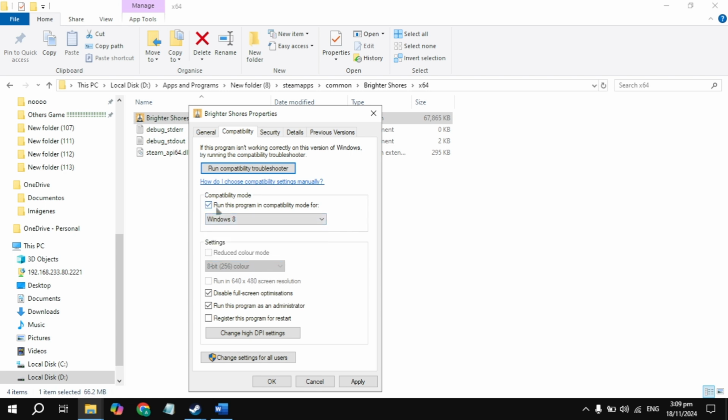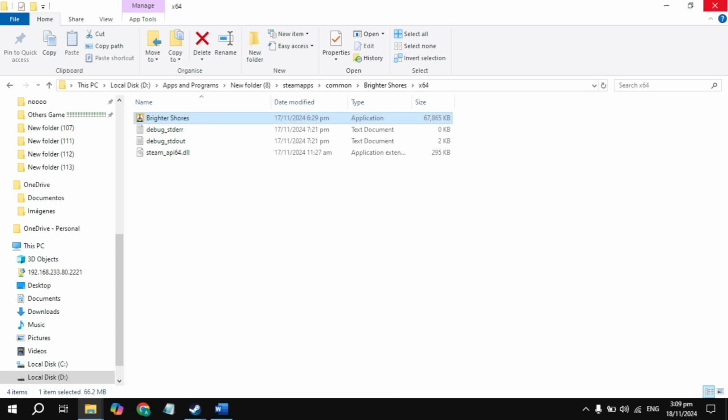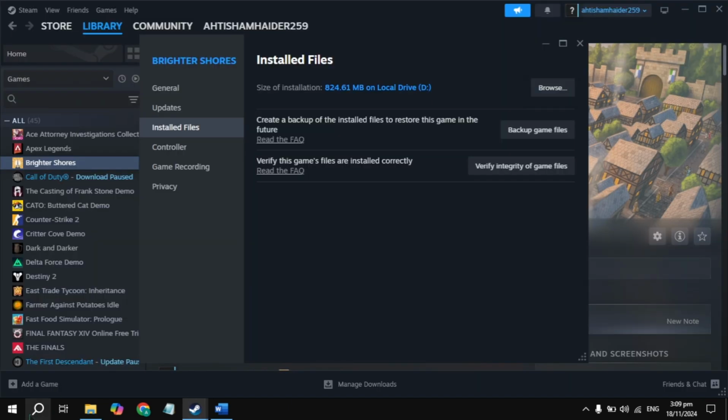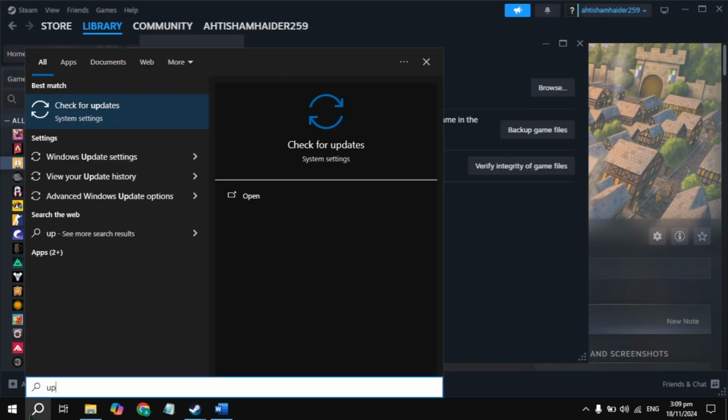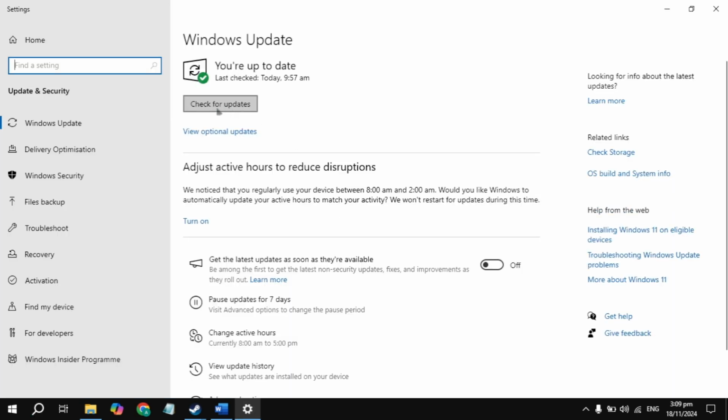Still crashing, freezing problem, then just uncheck this box and also uncheck this box and just click on apply. Now just click on OK, then leave it from here, then go to your Windows search and just type here updates and open it. Guys, simply update your Windows and also make sure that your graphic card drivers are up to date. Once you update your Windows or graphic card drivers, restart your PC, then launch the game, then check.